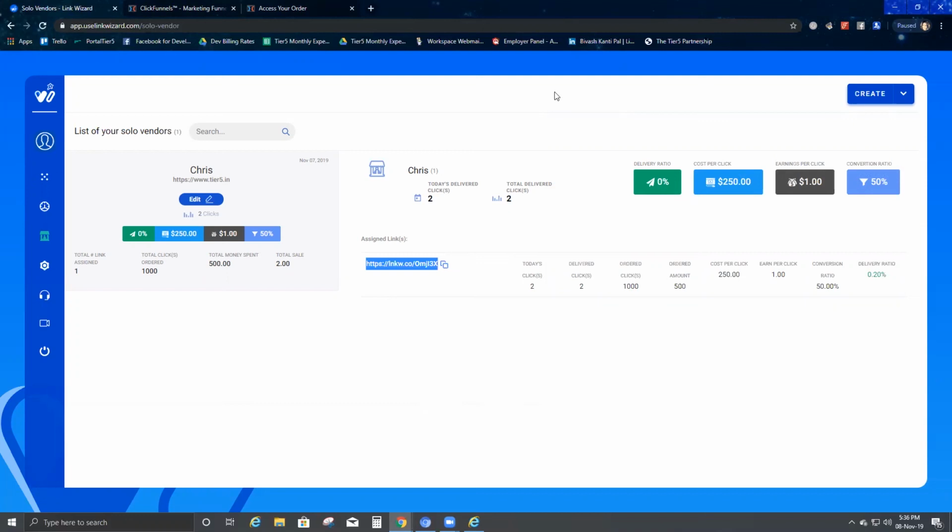So this is all about solo vendor, how you can create solo vendor, how you can capture the traffic, how you get to know how many clicks you are getting, how you get to know how much money you're paying per click to this particular solo vendor, and how this vendor is working for you. So you can hire any vendor who would work for you for your clicks and help you expand your business and get you more profit. So this is all about solo vendor.